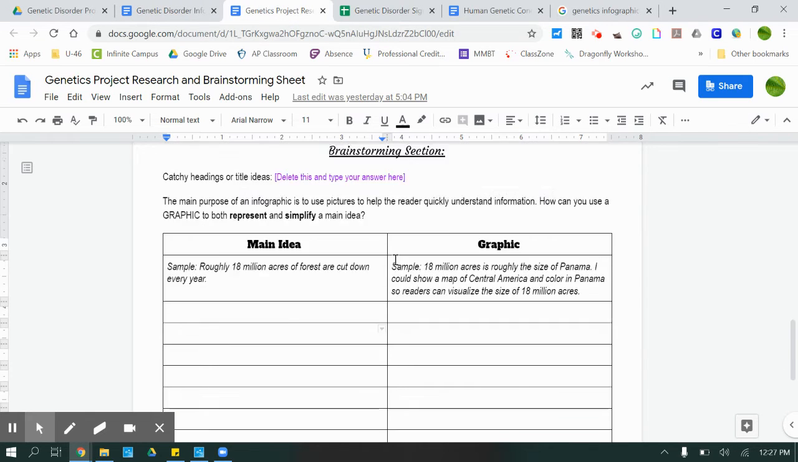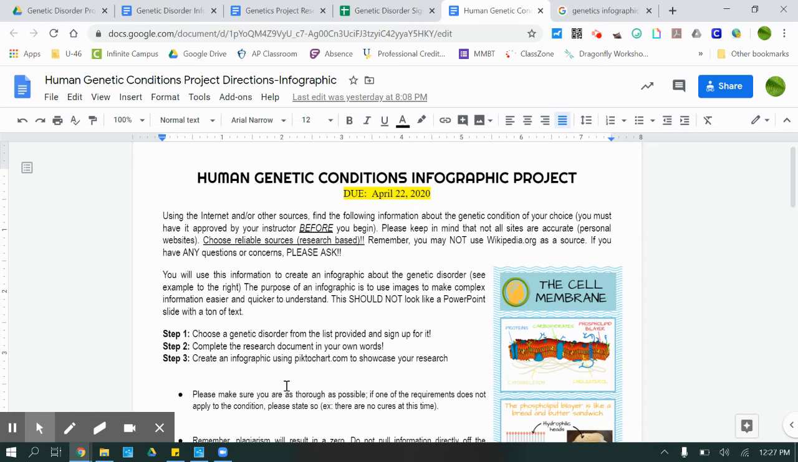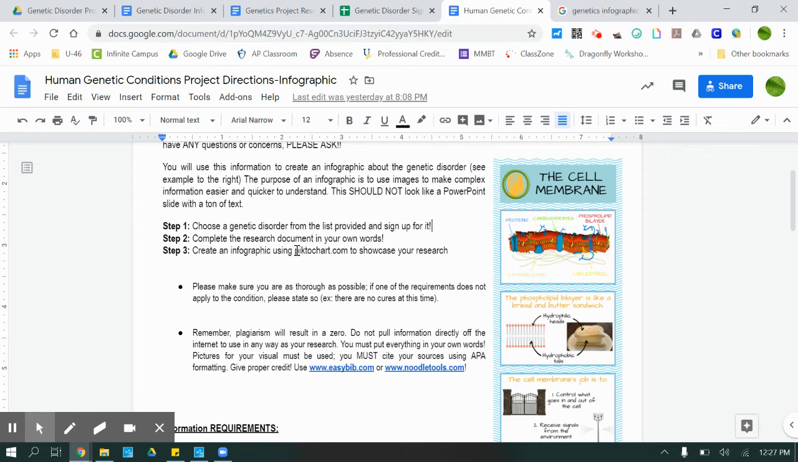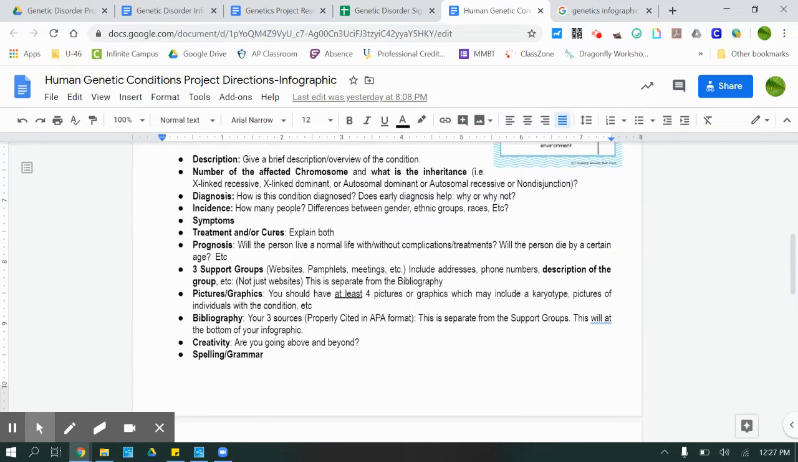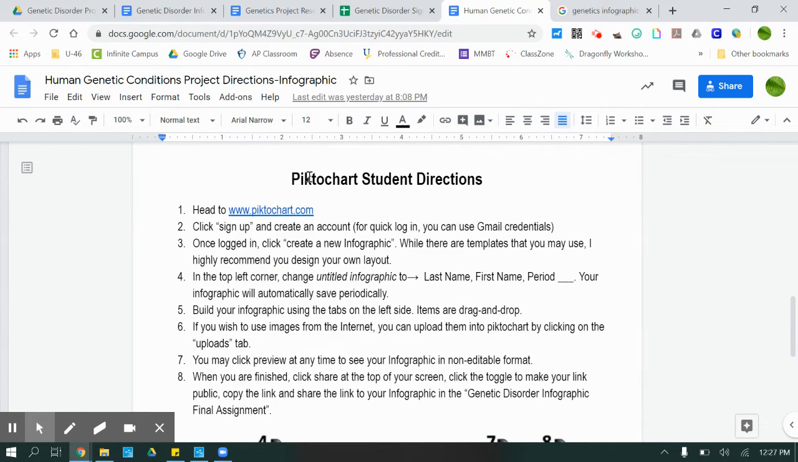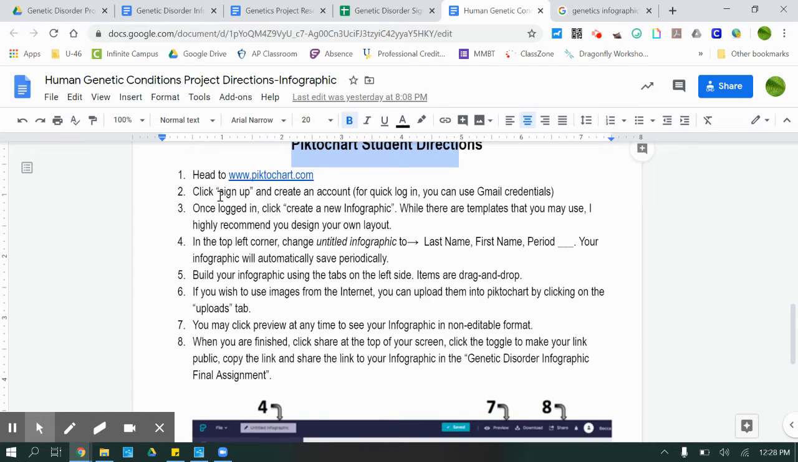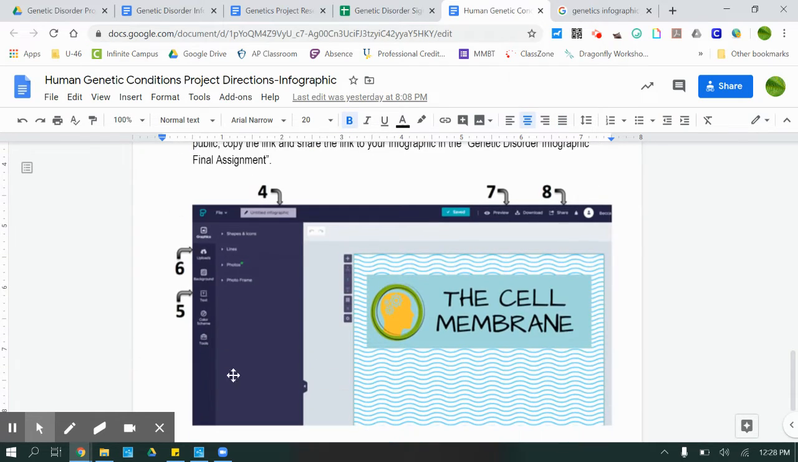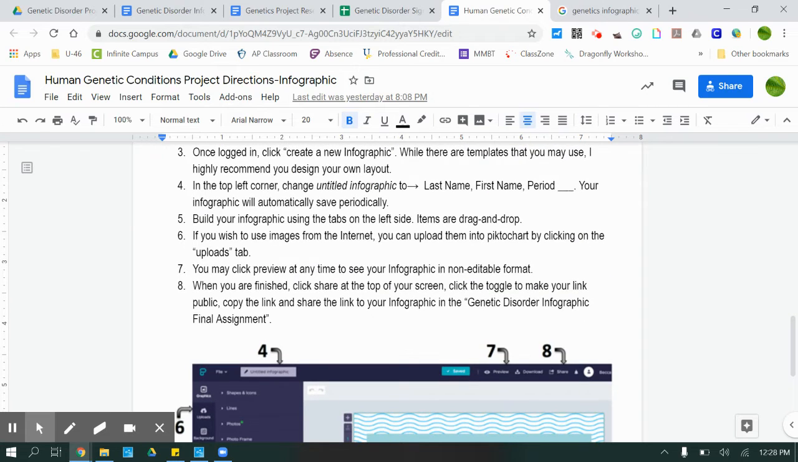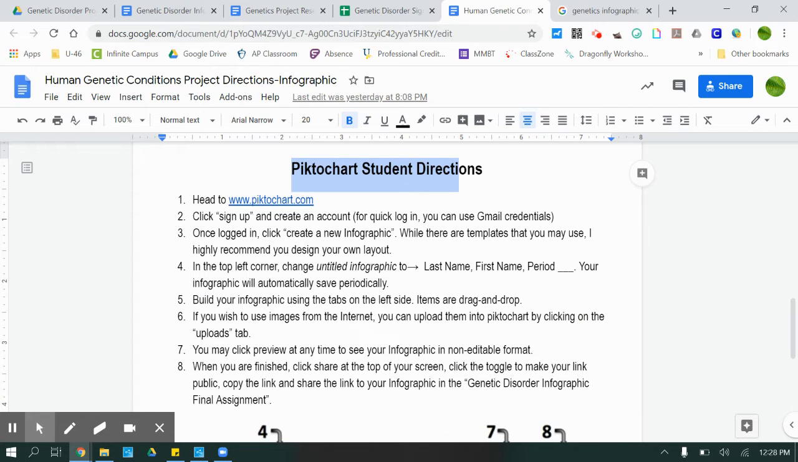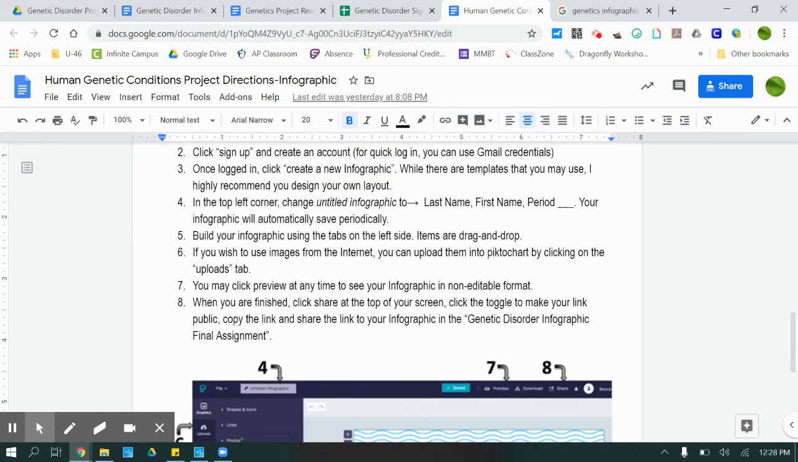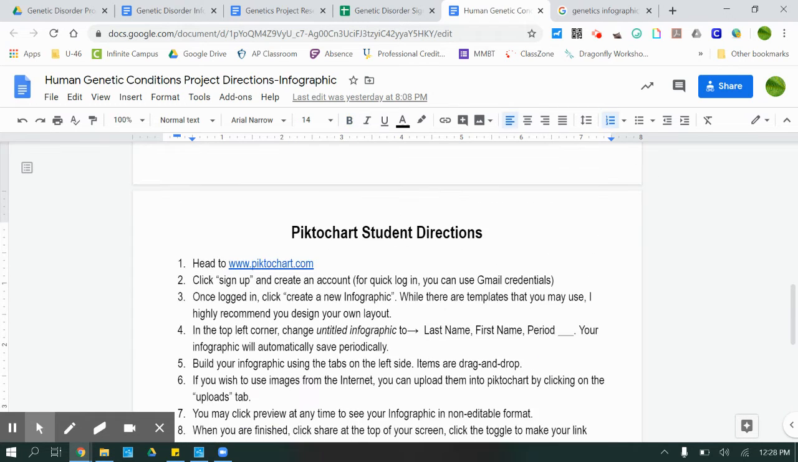Then once you're all done with that, you'll actually go through and make your infographic using pictochart.com. Now, when you scroll down past the requirements, you'll see the directions for how to use PictoChart. Just follow these. They're really, really simple. I'll give you some visuals down here. There are templates on PictoChart. I highly recommend you design your own layout to work best for you, but if you need to start with the template, that's obviously fine.